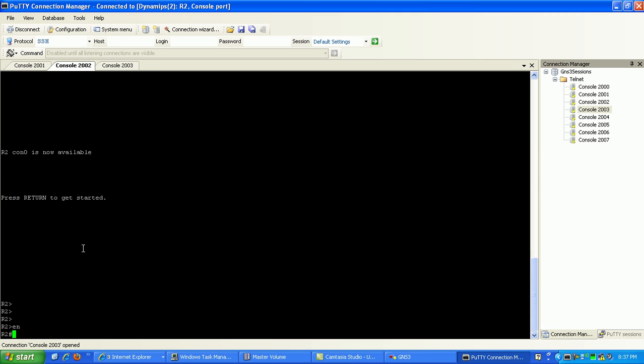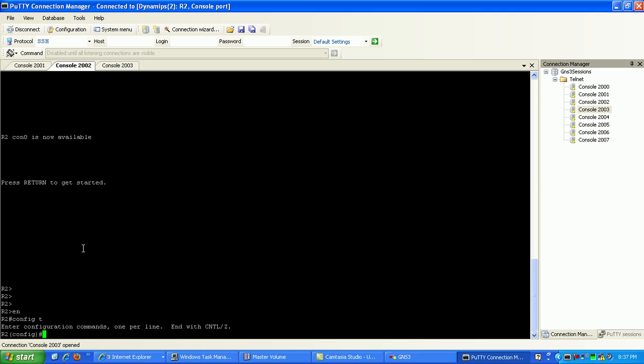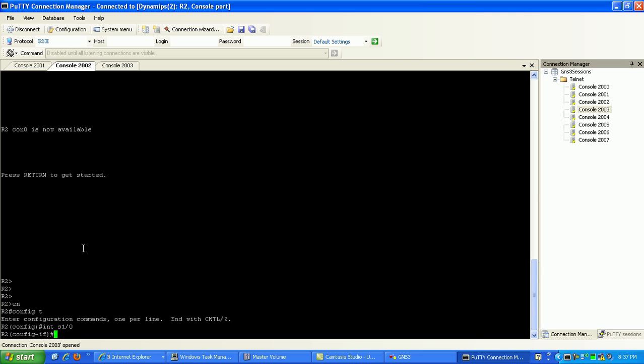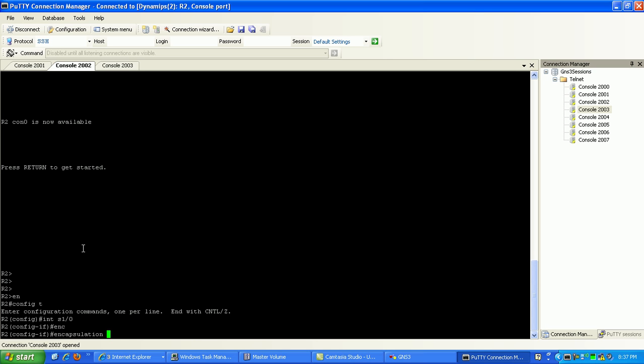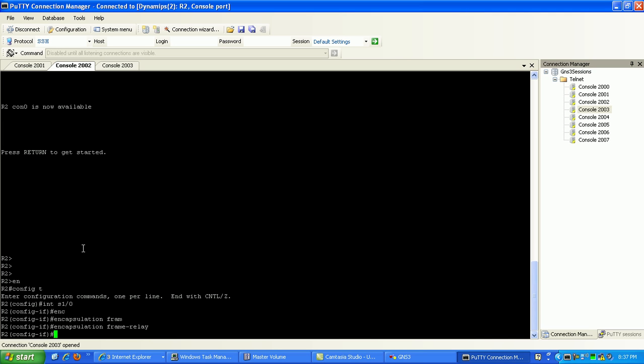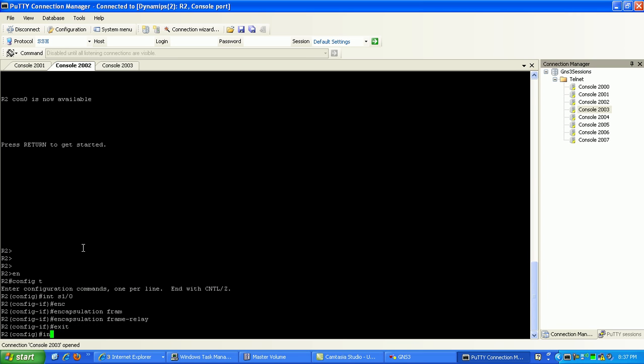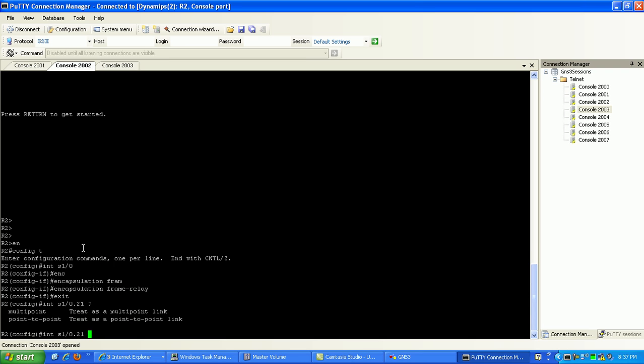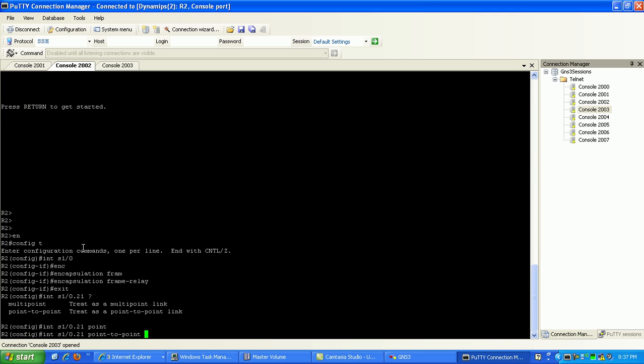Okay, on router 2, what we need to do here is go under interface 0/1/0, and again we're going to specify frame relay encapsulation for the interface. Now I'm going to do interface 0/1/0, and this sub-interface on router 2 is going to point to router 1. So we're going to do interface 0/1/0.2-1, and you can see here we have multi-point and point-to-point types. We're going to do point-to-point.